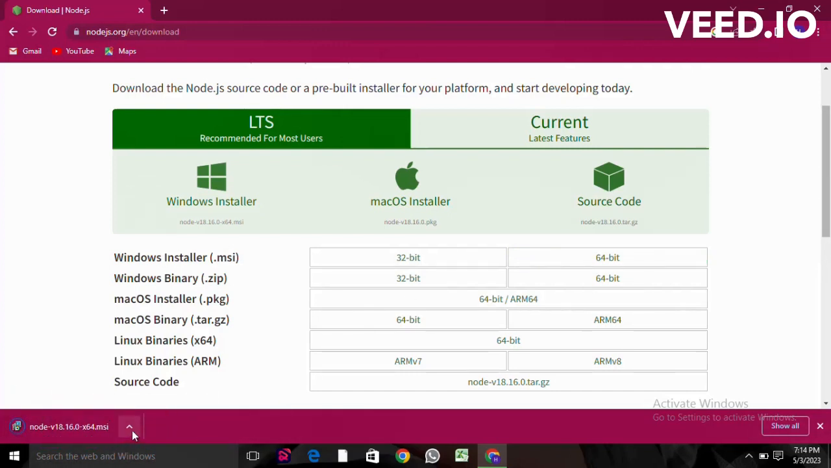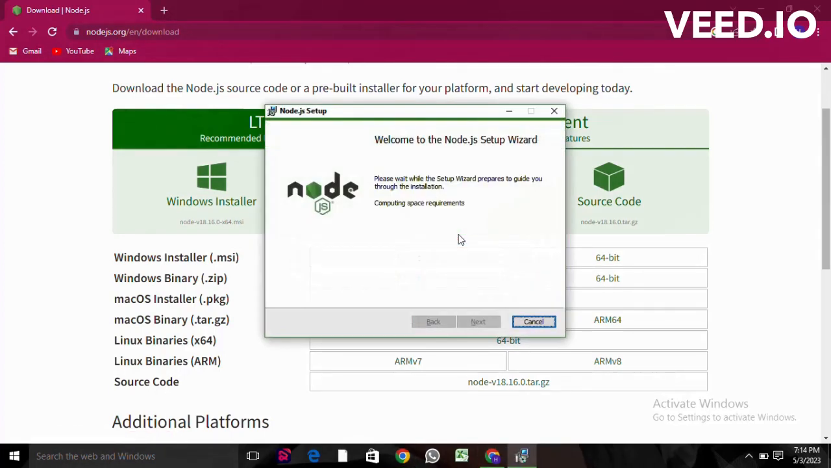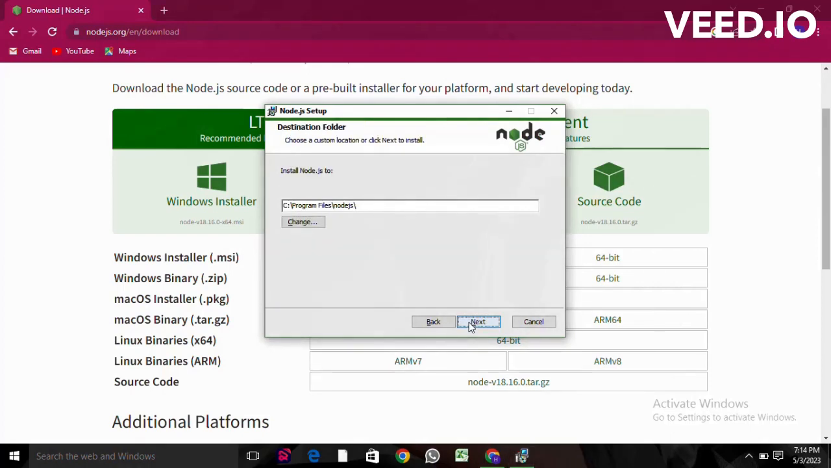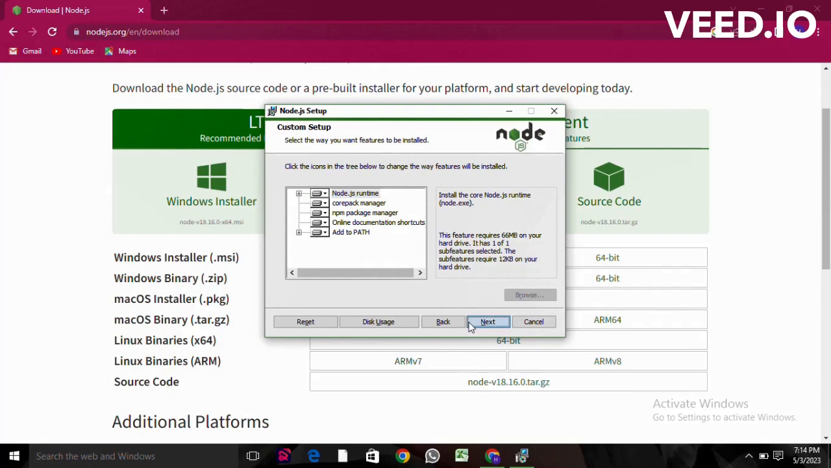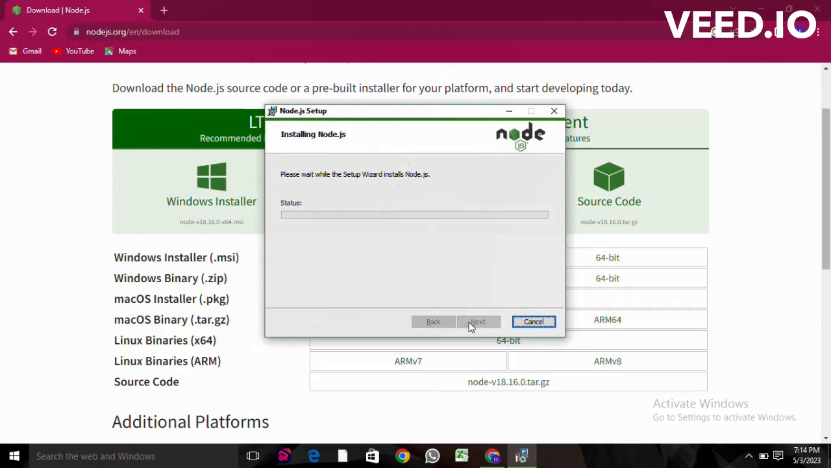Once the download is complete, run the installer and follow the instructions to complete the installation. I will click on yes, next. I just accept the license agreement, next, install. So it will start installing Node.js.